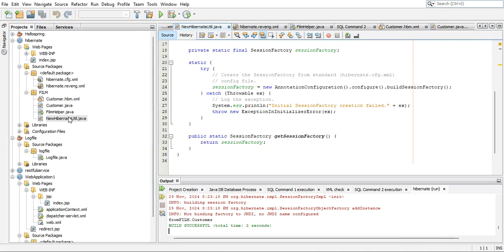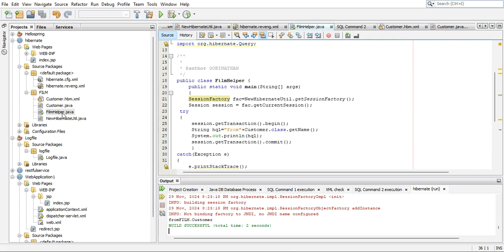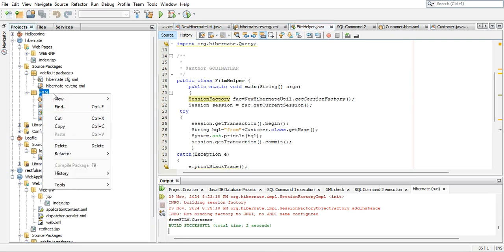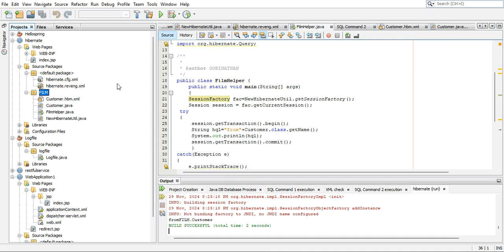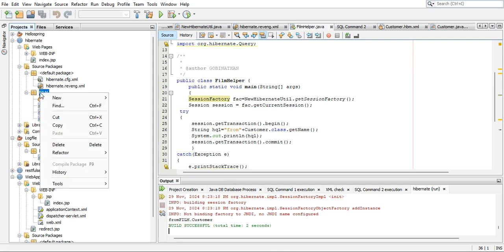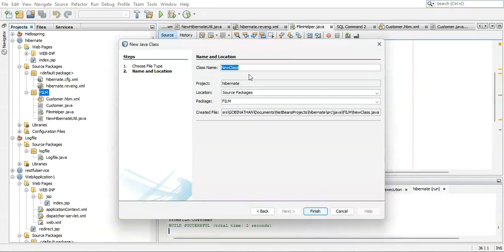See here, this is the util.java. Whatever is necessary to connect the database and the Java class is done by this file. Now we have to run it through some main class. So for that, you create a new Java class in this package and give it some name.